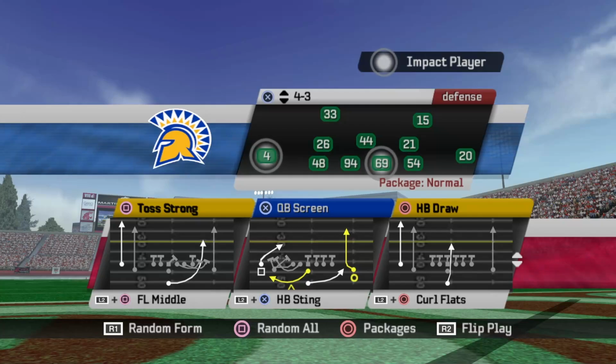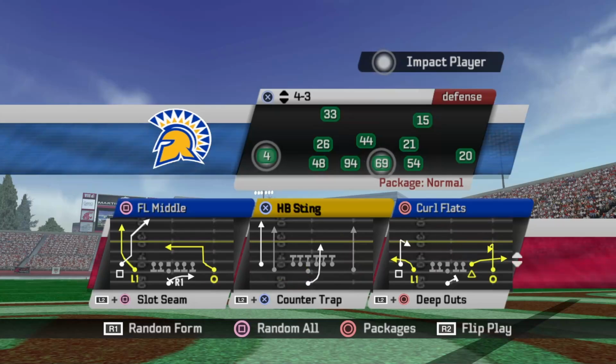QB screen, the way I would call this one, and you see the CPU call this all the time if they have this formation in their playbook, is it's strictly the halfback and this go route. If it's cover zero man and you got time to throw it with the halfback, yes, throw it over the top. Otherwise, just run it with your halfback. Next up, halfback draw. And we talked about draw. It works just fine in this game under center. I would definitely include it.